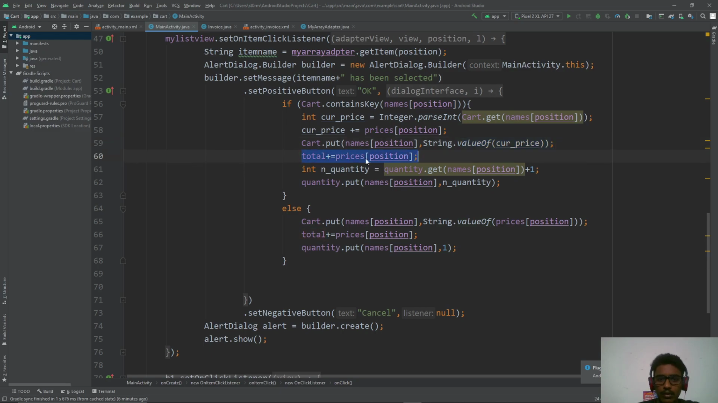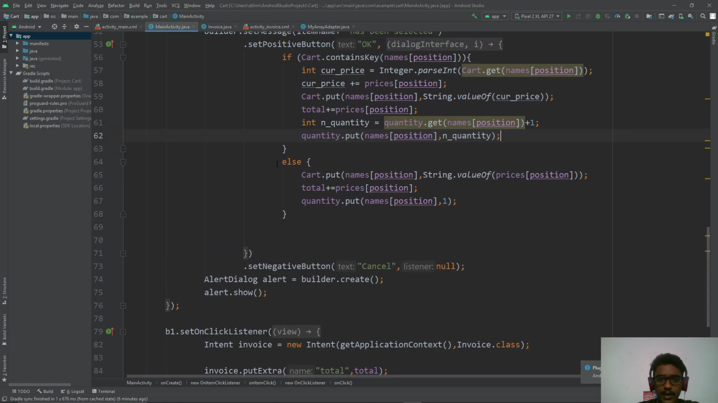Finally we add it to the total, and in the quantity hash table we update the quantity that we've previously got, and now it's finally set. And this is when the item is fully new, maybe in the starting of the app or something like that.